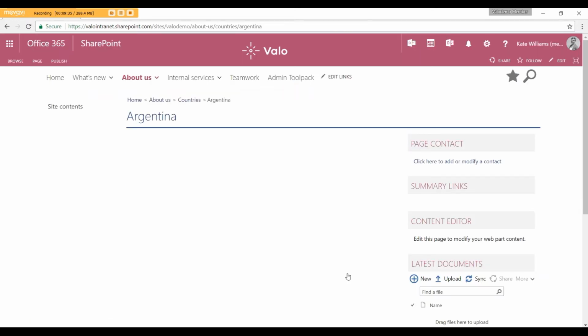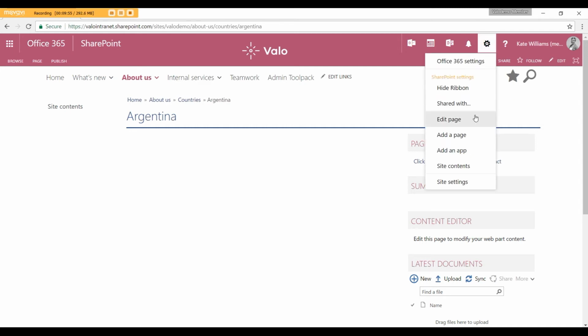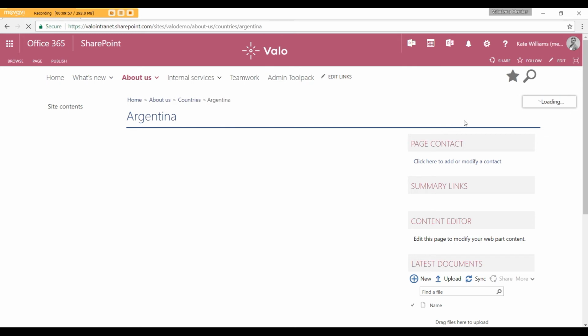So now we have the new subsite created, and the idea of the whole custom page templates in Valo, as well as many other features, is that we want to enable the content producers to really focus on the content and not spend any time configuring the newly created subsites or pages. So I will just go and edit this page, and we can see what it's made up of.